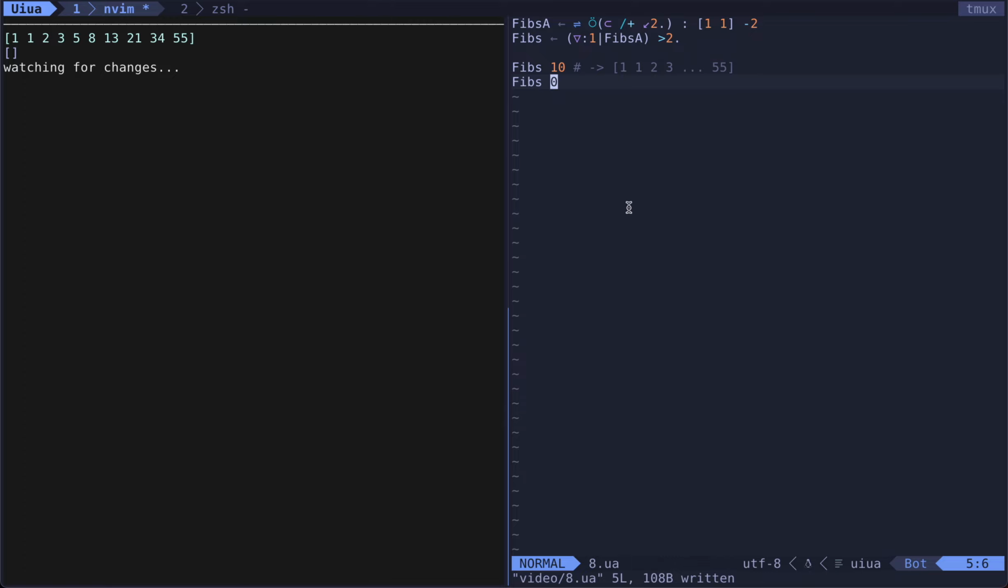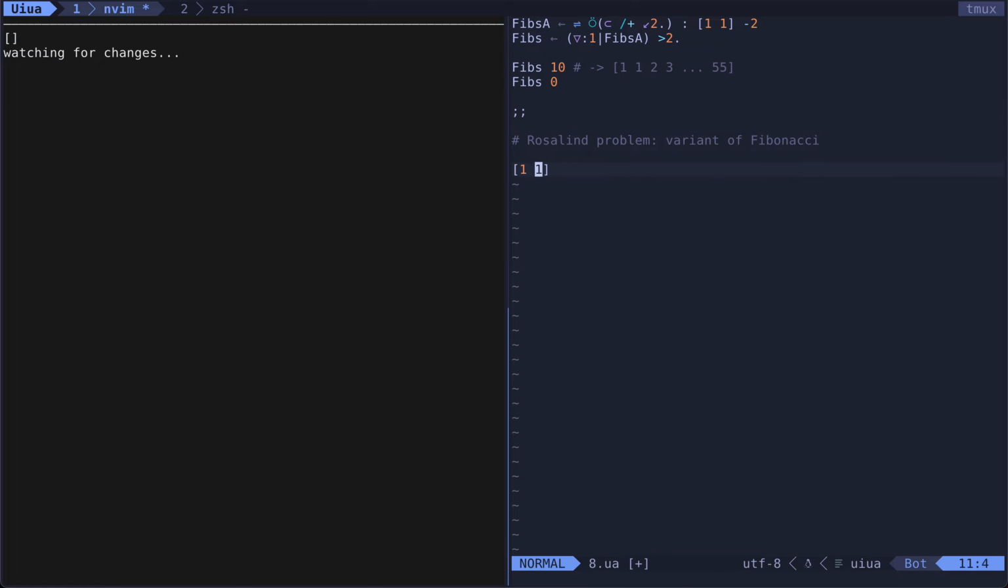Okay, so that was just a little interesting diversion, and now we're going to do the Rosalind problem. It's a variant of Fibonacci. So let's start with a bit of experimenting, and I'm going to drop my 2 things off the stack here. So let's start with 1 and 1, and let's see what we can do, like we've already calculated some fibs.